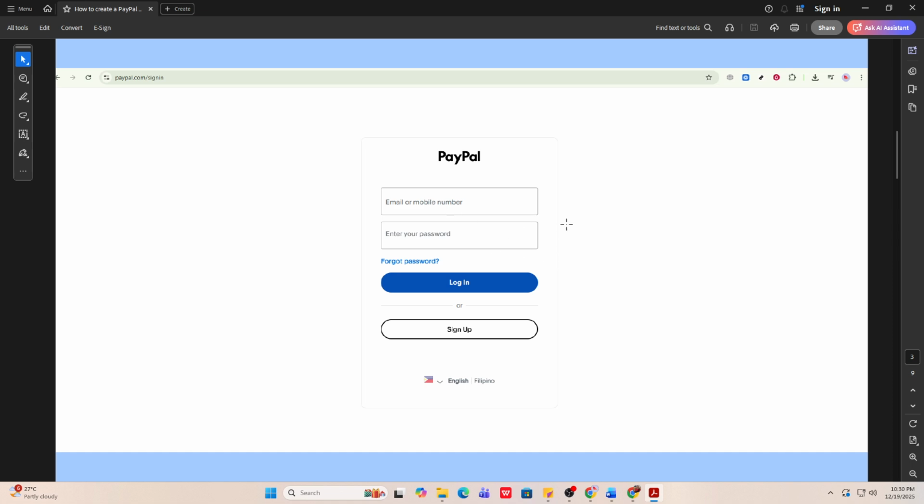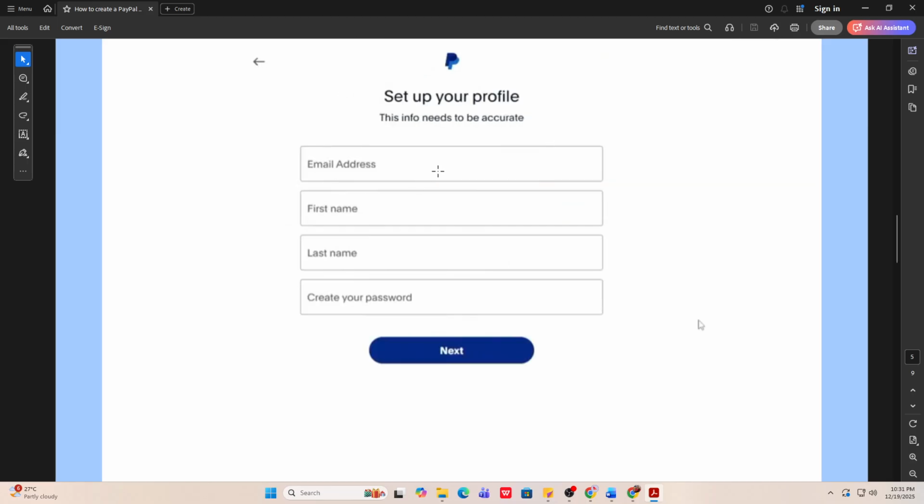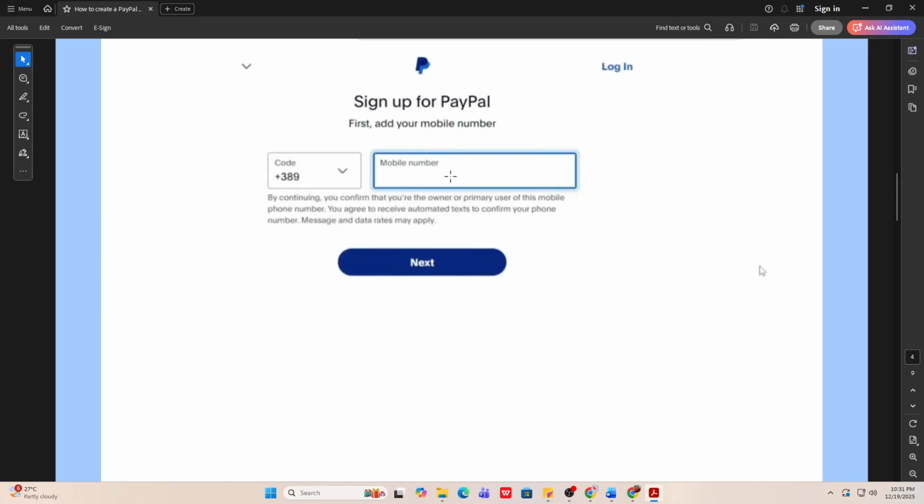Now fill in your personal information, including your name, date of birth, and address. Use your legal name and accurate details, as this helps prevent issues when verifying your account or linking financial institutions. Provide your mobile number and verify it using the security code that PayPal sends you. If the code doesn't arrive right away, give it a moment or check your signal and try again.